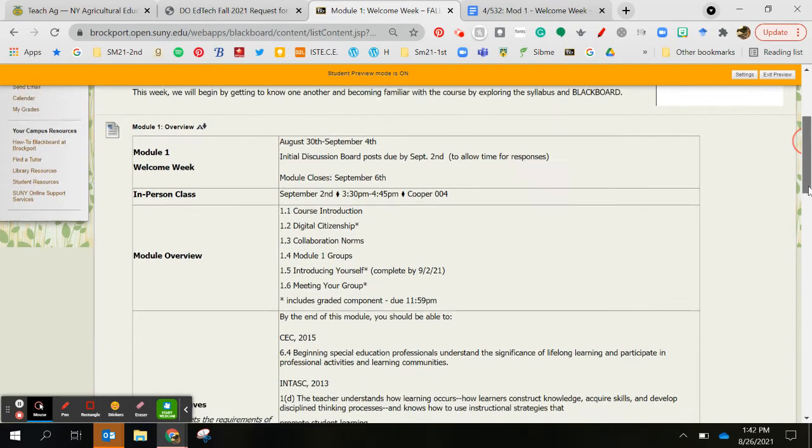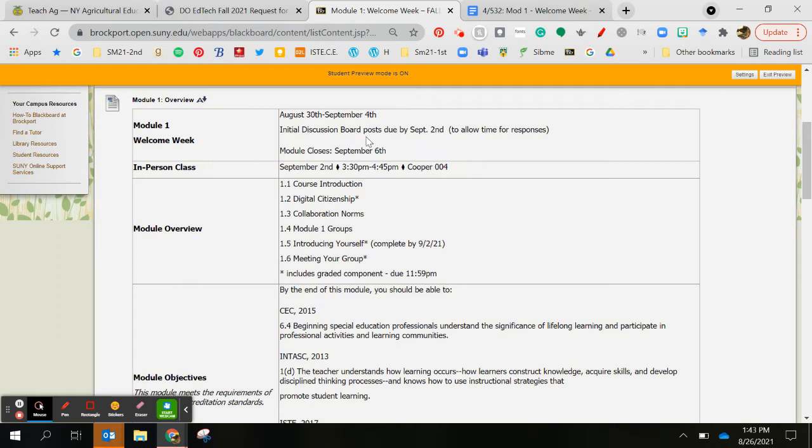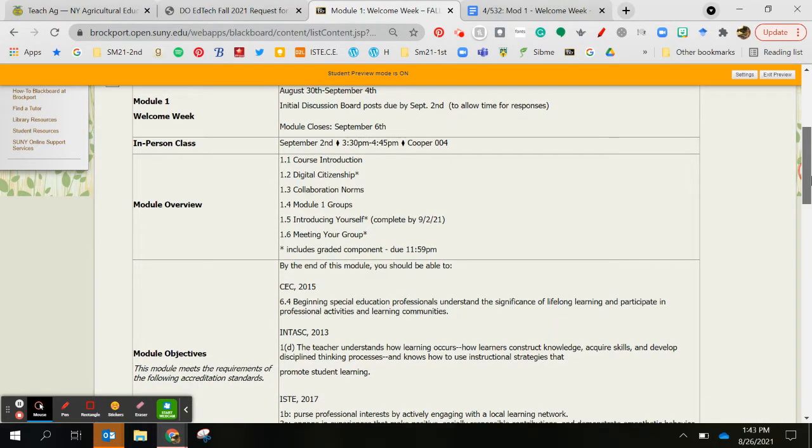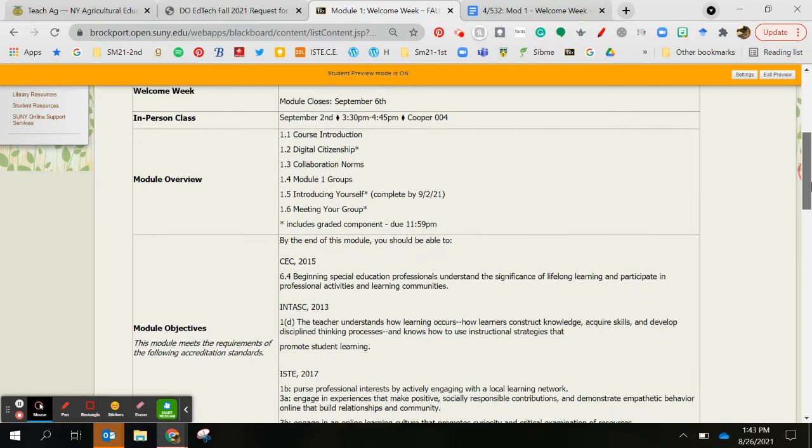Next is the module overview chart, which tells you the dates. It tells you the in-person class that we have, the module activities, as well as the standards we are meeting for the CEC, InTASC, ISTE, and ILA standards. For this one, we will be meeting in person on Thursday, September 2nd at 3:30 p.m. in Cooper 004. It is an hour and 15-minute class. We'll spend some time getting to know each other during that session. I recommend that before our first in-person class, you have watched the syllabus video and have gone through this module so that if you have any questions, you can bring them to our attention.